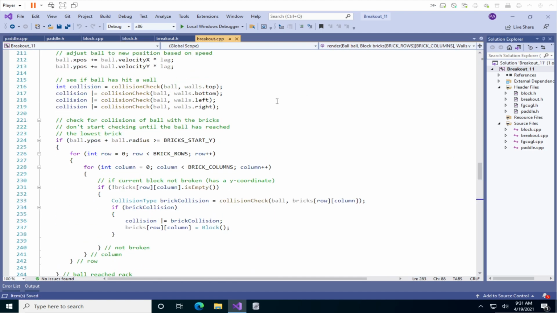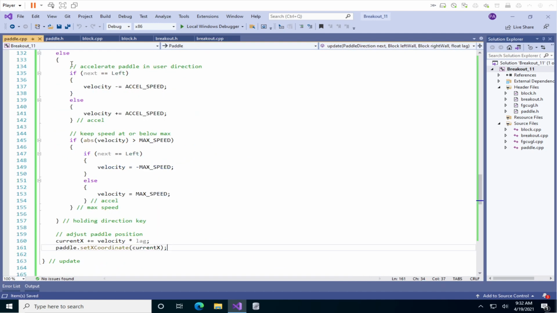Now we just need to handle some kind of collision checking. So if we come back here, we just need to know, has the paddle reached the left or right wall? And we can do that very simply with check for collision with walls. So first, let's see if the paddle has reached the left wall.